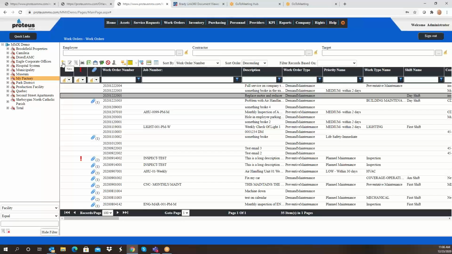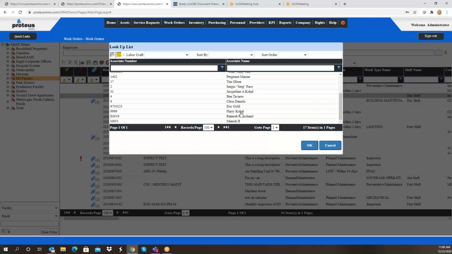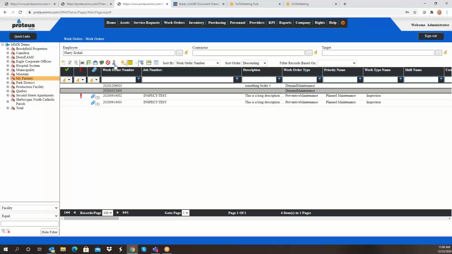With a work order, I can create a new one, I can edit, I can view, I can print it, I can export to Excel, I can email, I can complete and close a work order, I can cancel. Again, everything is driven on authority, roles and rights. Or I can look for a specific employee's work orders in my factory and select one, and I can reassign either all of them or this one to somebody else. Okay.